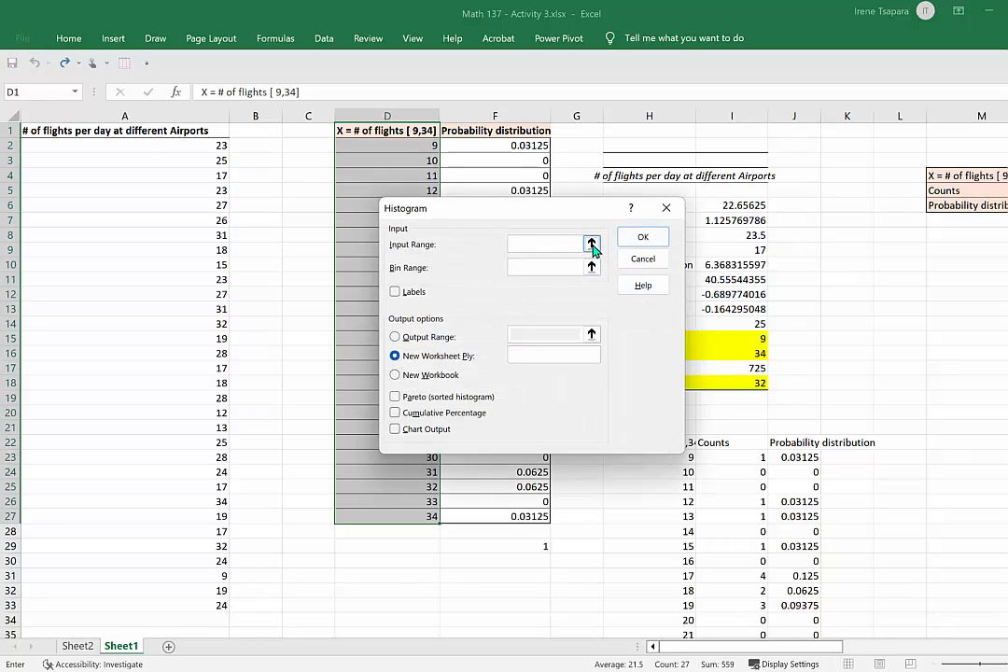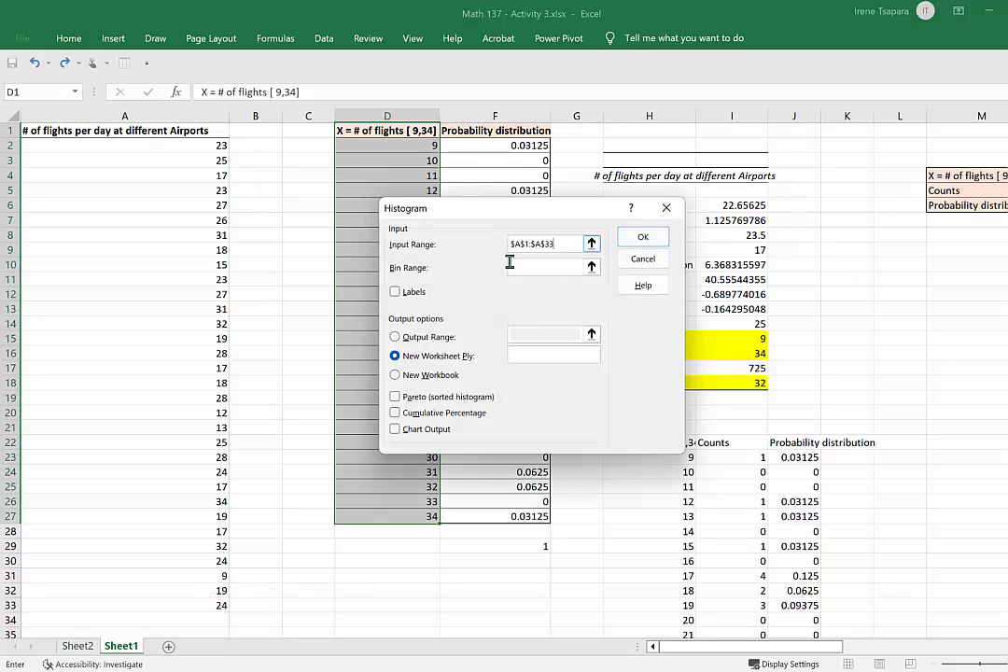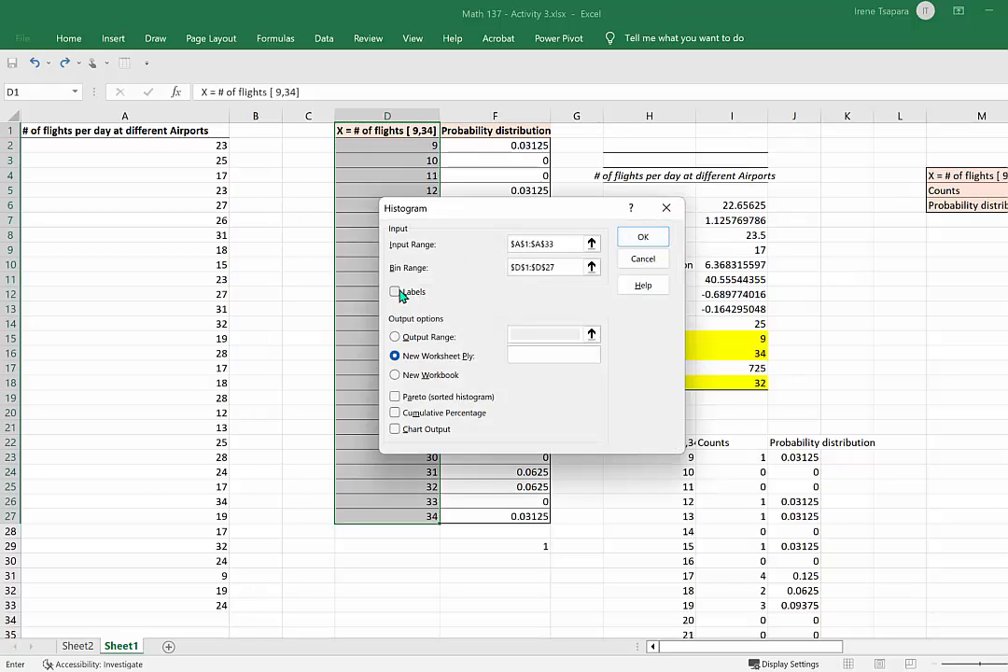And now I'm taking my input range, that is from here down to 24, I select. Then I go here, I select my bin range from here down to 34. Okay. I check the labels because I have titles for both of these, for the bins right here and for the actual values right there. So I click on the labels, and then I want to create a histogram, right?